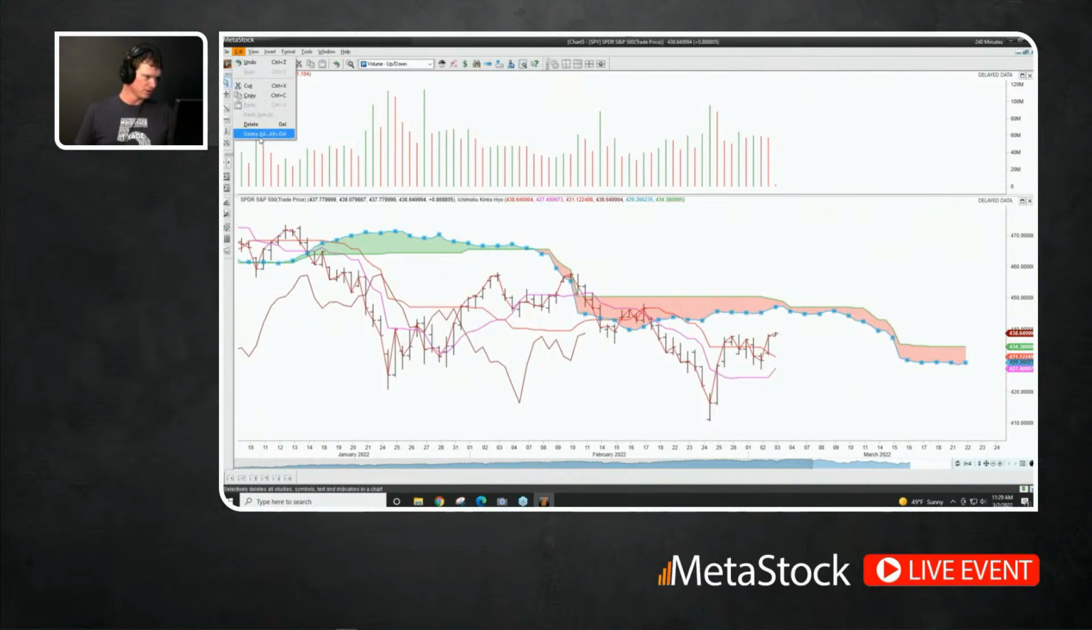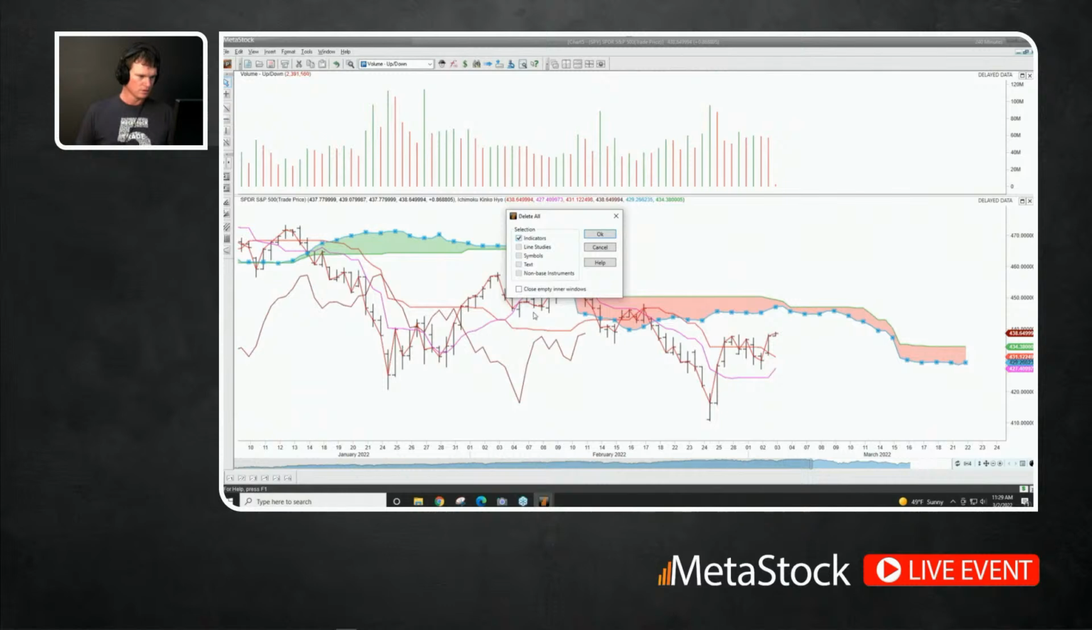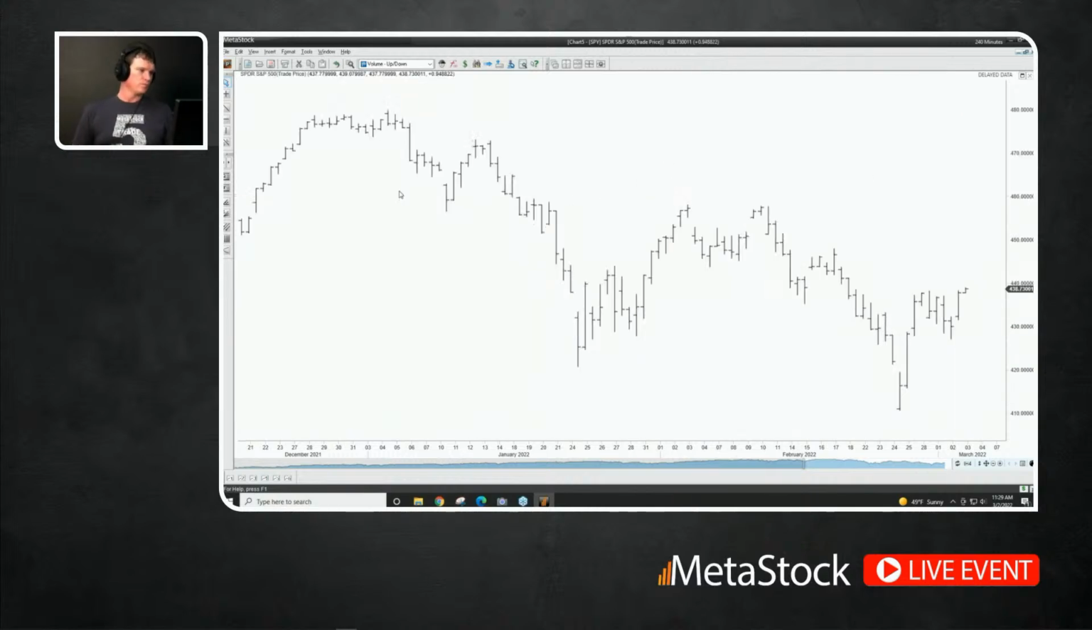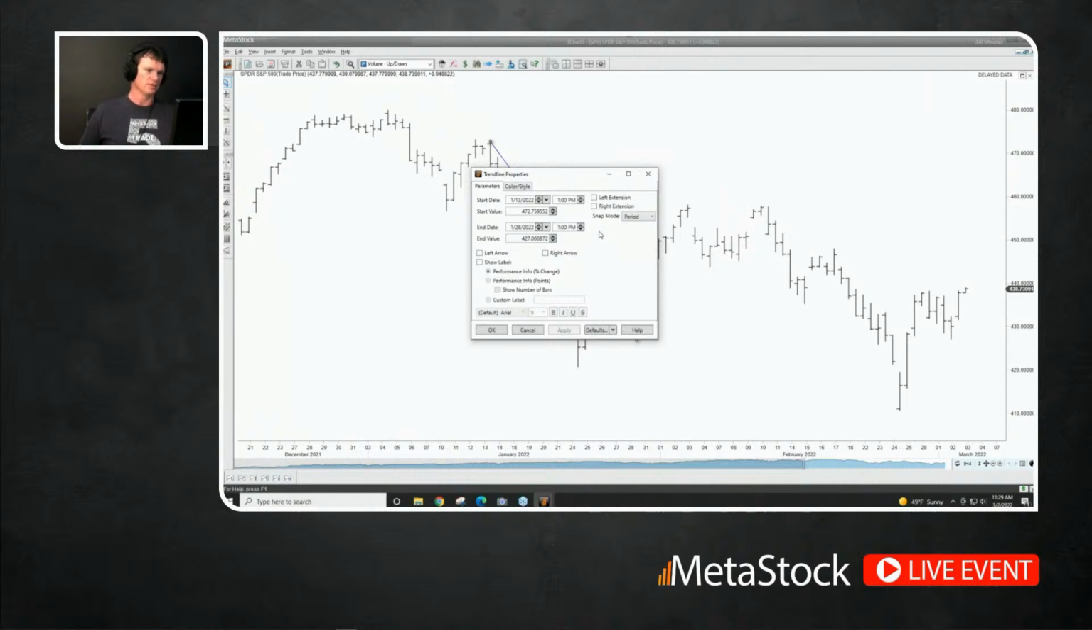So let's go back over here to this chart. I'm going to take off everything. Okay, and then we'll just close this inner window. So within MetaStock now, if I grab a trend line, and let's say I want to do it from that point to this point, and let's go with this one. Oops. And now I want to change the properties. So I can come in here now and I can actually show a left and right arrow. A lot of people wanted that. You can also show the label on the trend line, the performance from one point to another. So let me just show that.